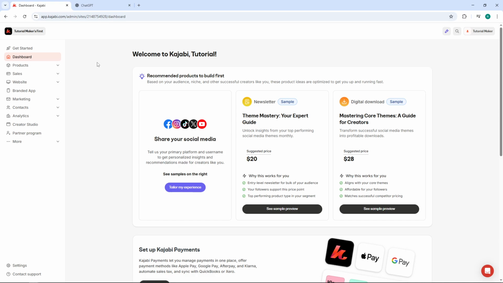First, open your web browser and navigate to kajabi.com. Once you're there, click the login button and sign in using your credentials. If you're new to Kajabi and don't have an account yet, simply click Get Started to create one. This will give you access to all of Kajabi's course creation and website building tools.